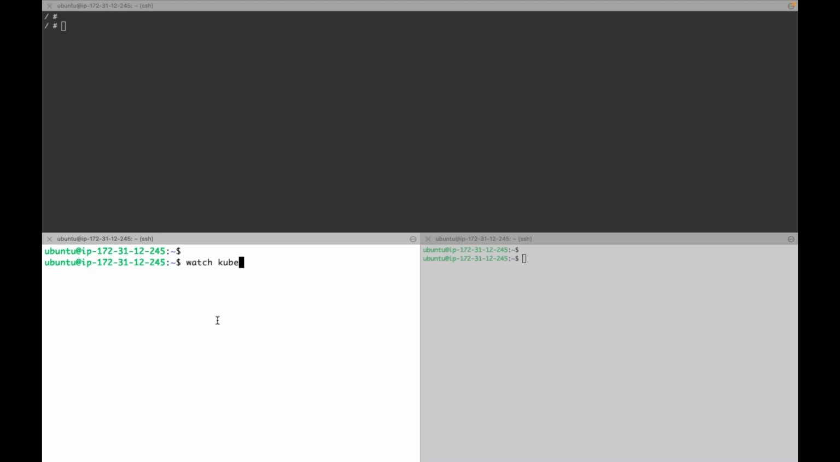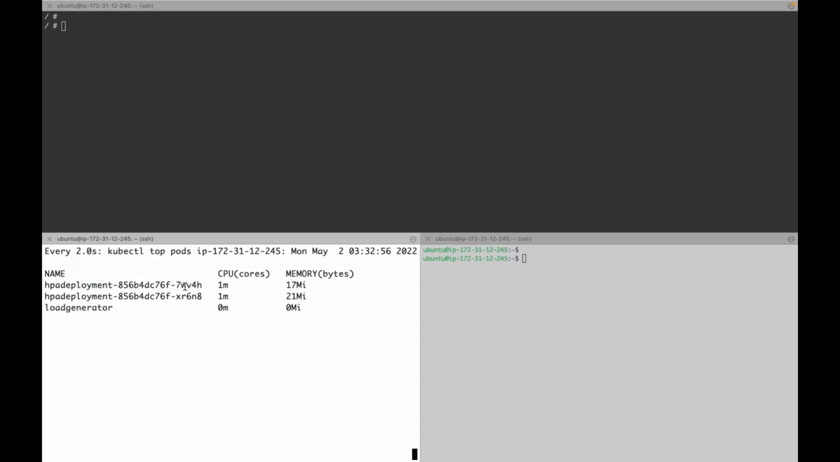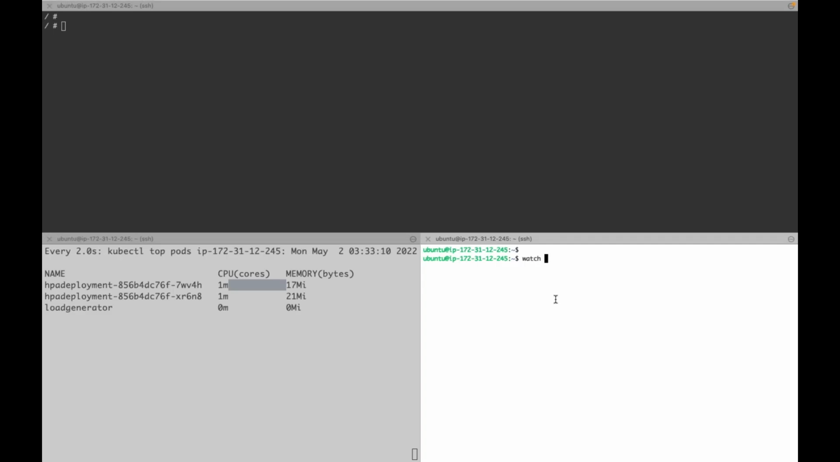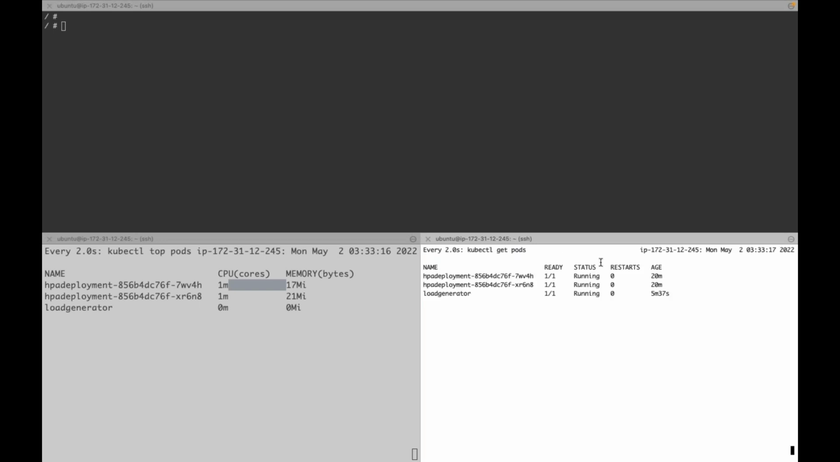Now, let me do this. kubectl top pods. Sorry, there is a typo. As of now, this is my load generator. That is fine, you can ignore it. As of now, how much CPU and memory is currently used by this application? Because there is no load, only 1 millicore is used. How many pods are there for that application? Because I have given replicas as 2, I have 2 replicas as of now.